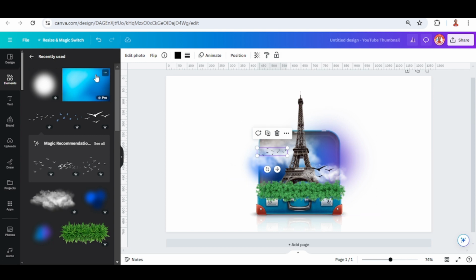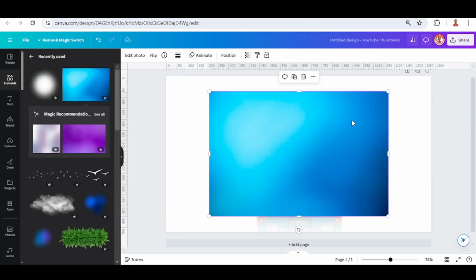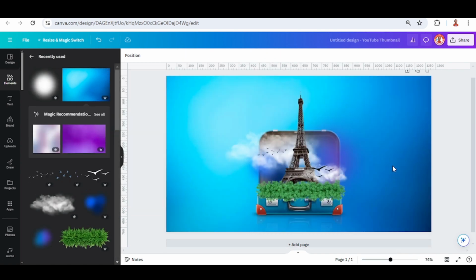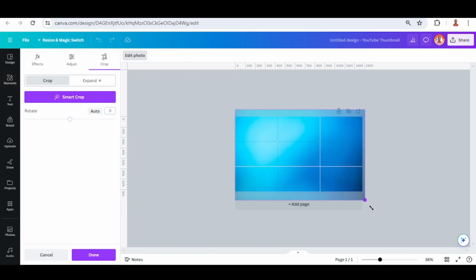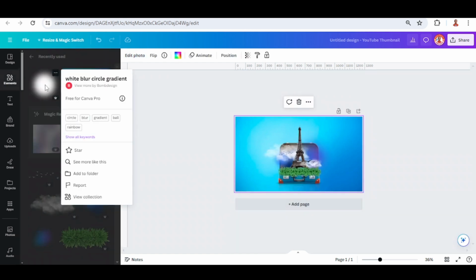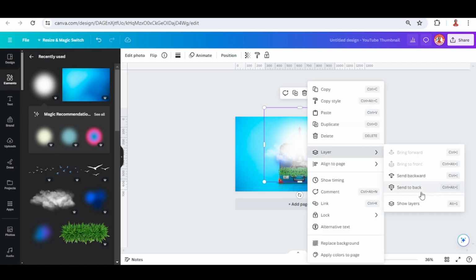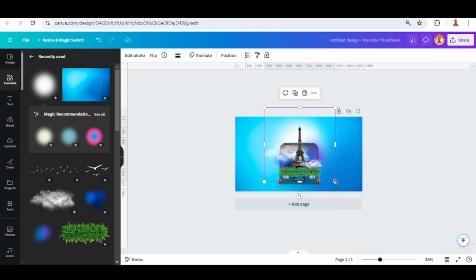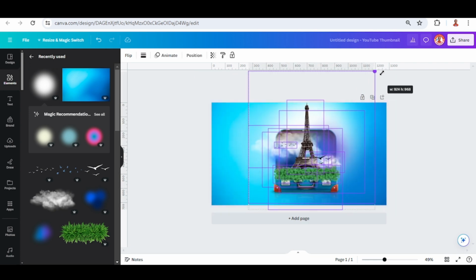And then I will add a blue gradient and set it as background. I will click twice and increase the size like this. Okay, and then I will add white blur circle gradient. I will place it here and send it to back. Now I will select all and increase the size.